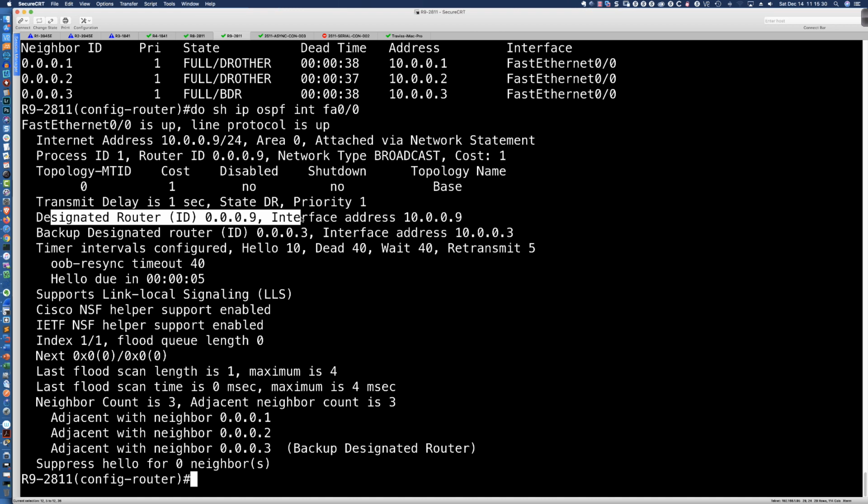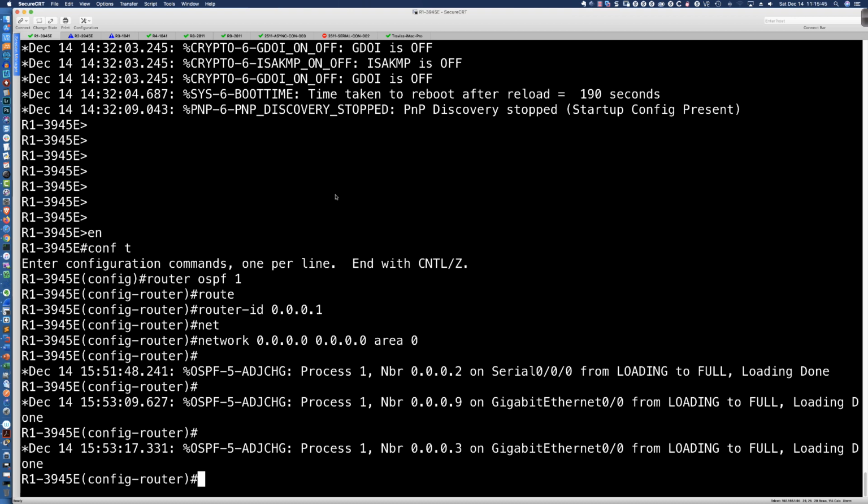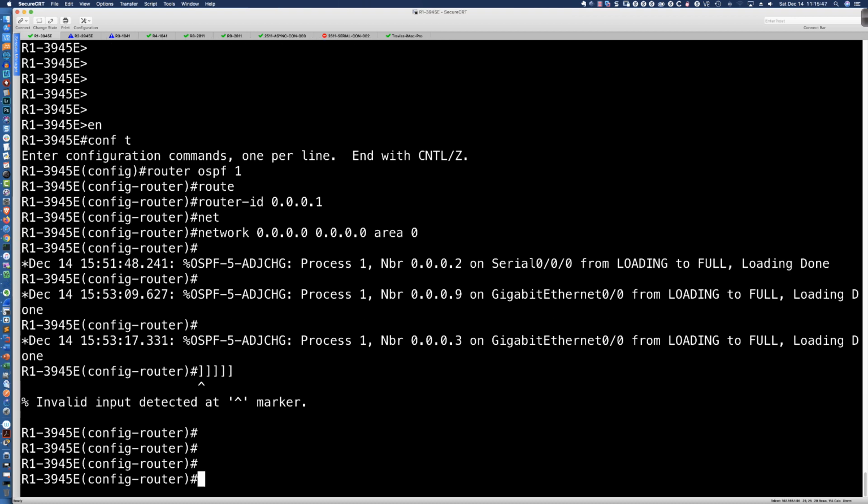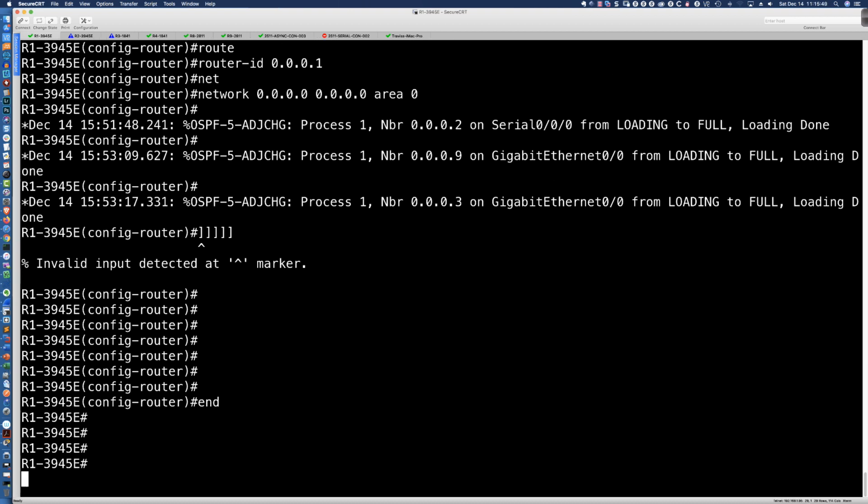Remember, OSPF priority is the number one indicator, followed by the router ID, because the router ID is a great tiebreaker. It's the fingerprint. It's globally unique in the OSPF routing domain here. Now, that would mean that router 1 did not become the DR or the BDR.